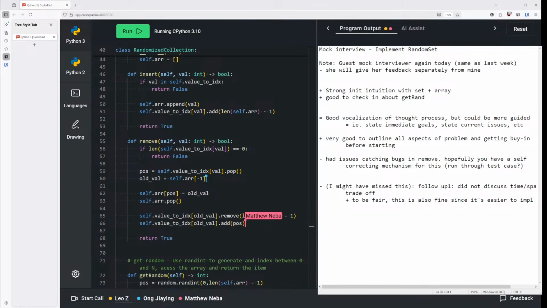And then now I could add the current position, and I return true. Okay, I think this is good. As a whole, it's mostly good. I just have two issues that I see with it. The first issue is, do you think there are any memory leaks here?